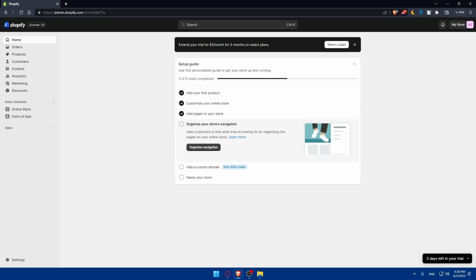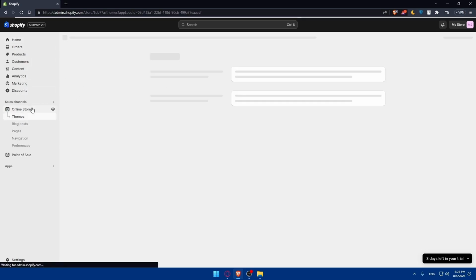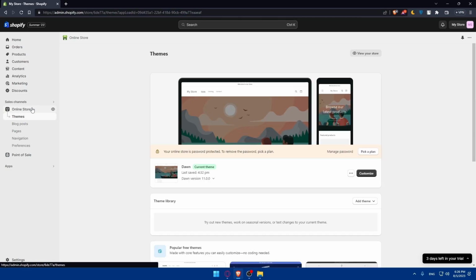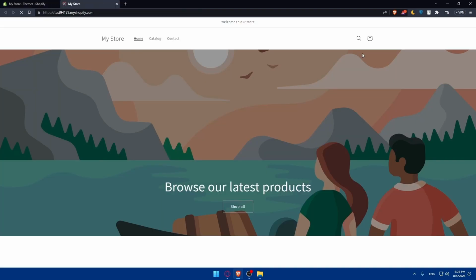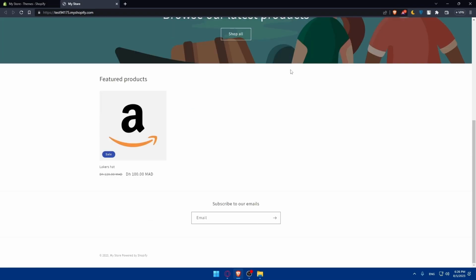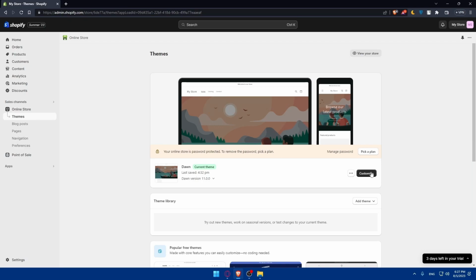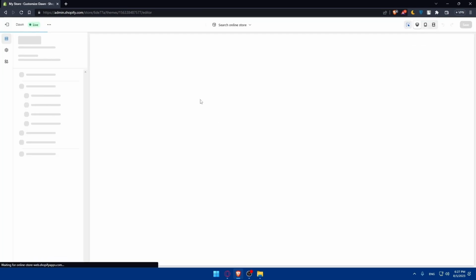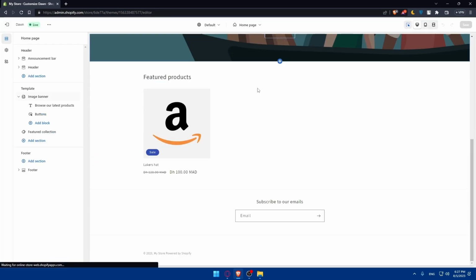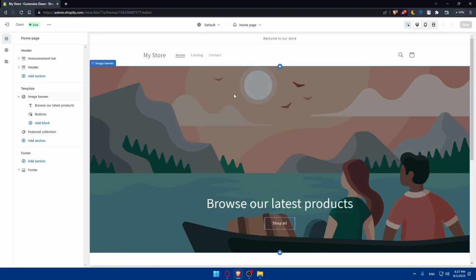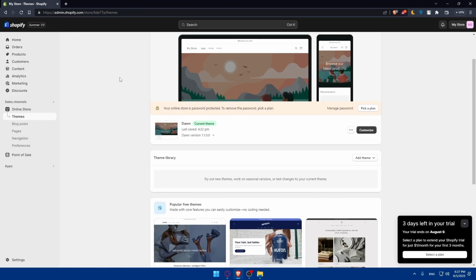So if you want to change the background of your store, you'll simply have to go to the side panel, go to online store, and click on that. Once you do so, as you can see, you'll find yourself on themes already. You can click here to view your store if you want to, and this is going to be your store with the products on it. You can even click on customize here, and you'll be able to customize whatever you want on your page, including header, templates, and footer.